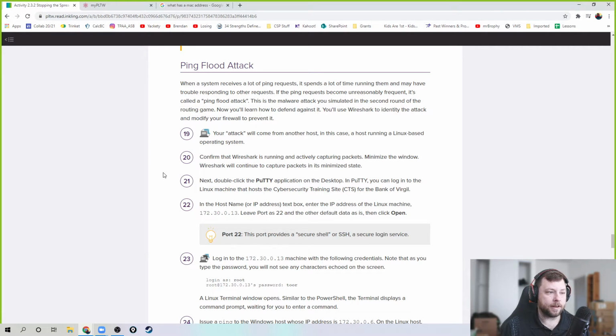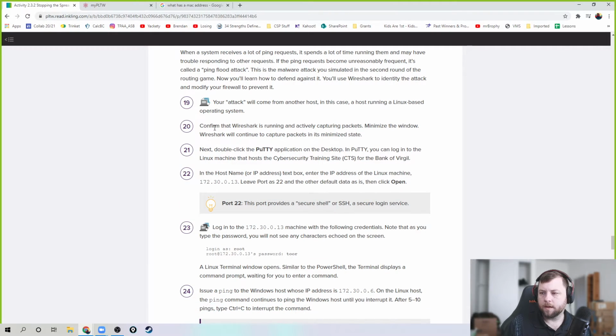Basically a ping flood attack, but with subs. If the ping requests are unreasonably frequent, it's called a ping flood attack. Your attack can come from another host, in this case the host running a Linux-based operating system. Confirm that Wireshark is running and actively capturing packets.